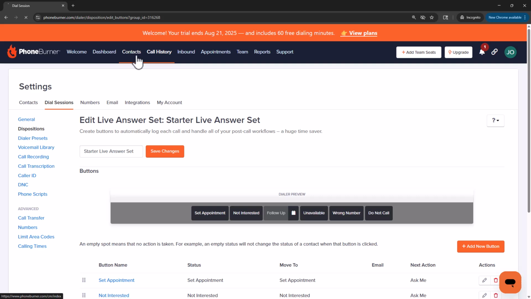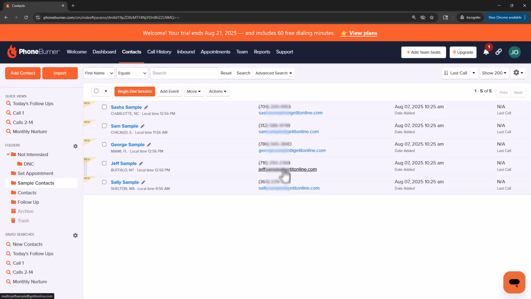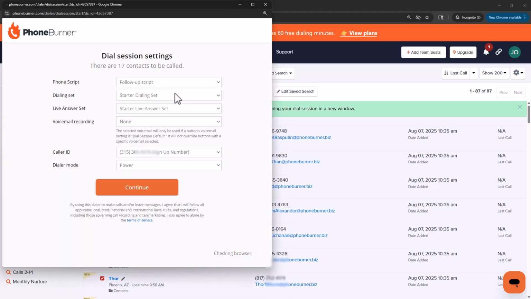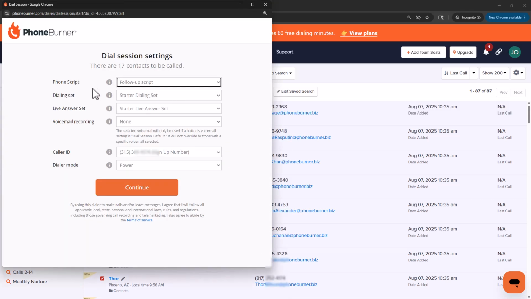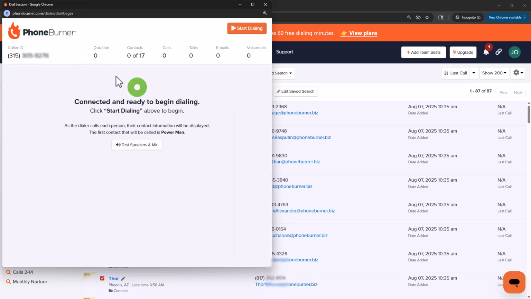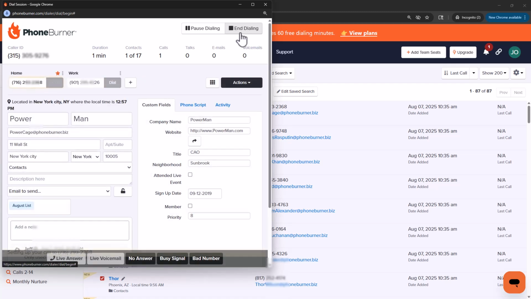Let's go ahead and click on Contacts. Let's go to our Call 1 Save Search. Select all of those contacts and begin a dial session. Brings up that dial session window where we can configure our settings like a phone script, a dialing set, a live answer set, a voicemail recording, all these different things that we haven't configured yet. Right now, we've just configured the process of working through those calls. So let's go ahead and hit Continue. Let's grant mic access. We're now connected. Let's go ahead and start dialing.